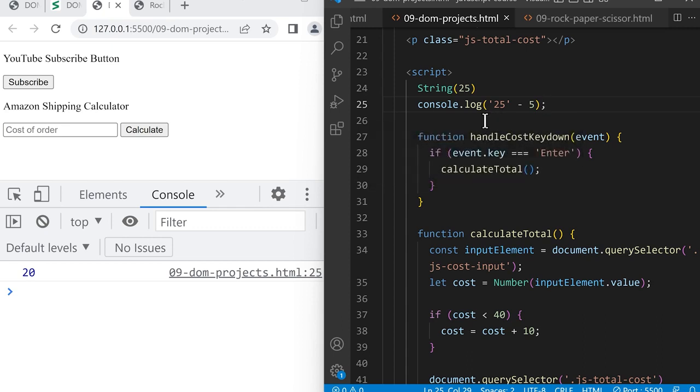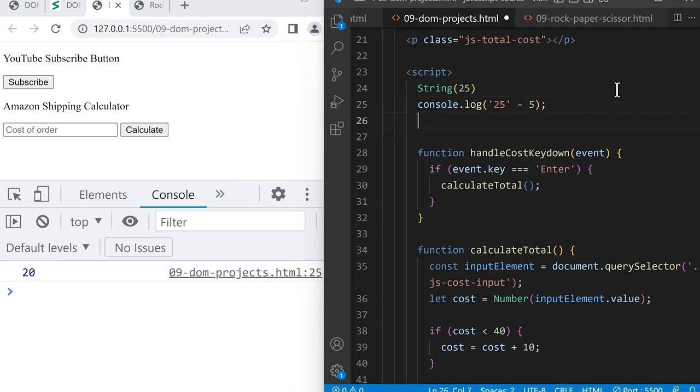However, it's not recommended to do math with strings like this because adding works differently. For example, on a new line, let's type console.log the string '25' plus 5 and save.